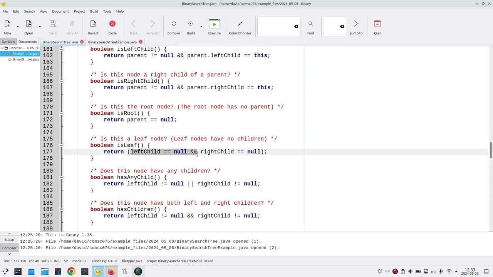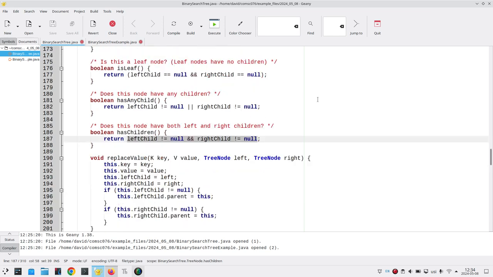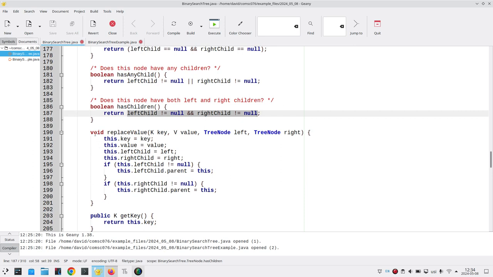If it's a leaf, then there are no left or right children. Sometimes I'll need to know if there are any children at all, either a right or a left or both. I just need to know there's at least one child. And I also will need to know at some point, does this node have both a left and a right? So those are the main things I'm going to need to be able to do with a node. I also have this one, replacing the value, where I can replace all of the items inside of a node, and that may require some adjustments to a parent.